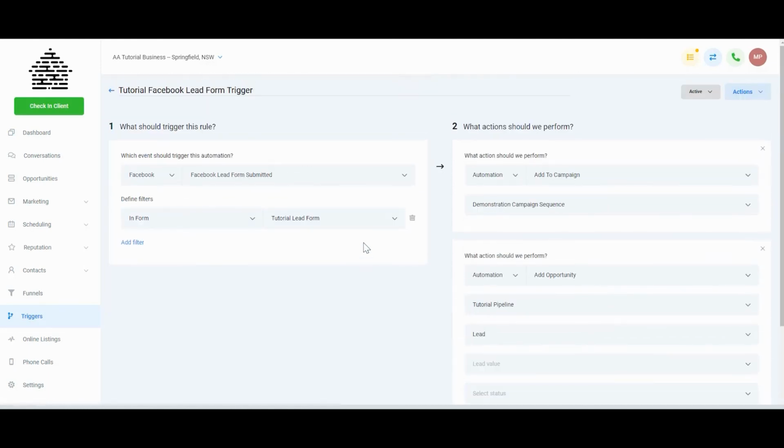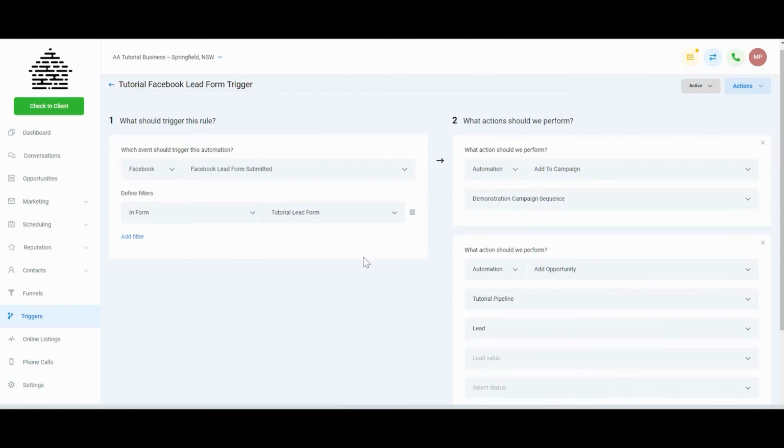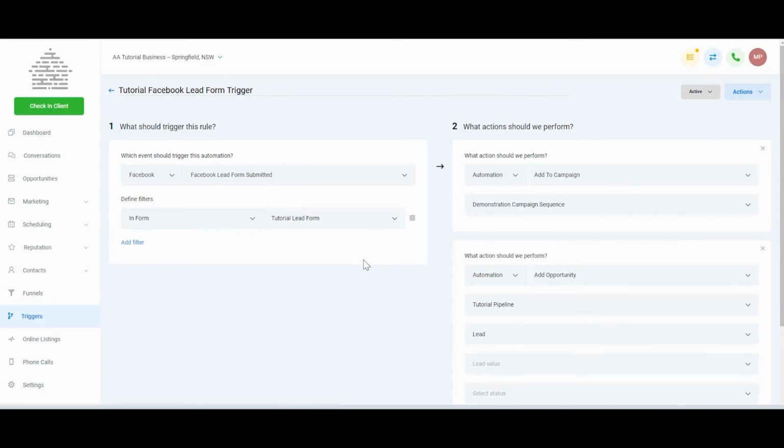And that's very basically there how your Facebook lead forms will integrate with your platform via integrating Facebook and then setting up a trigger when that particular lead form is completed.